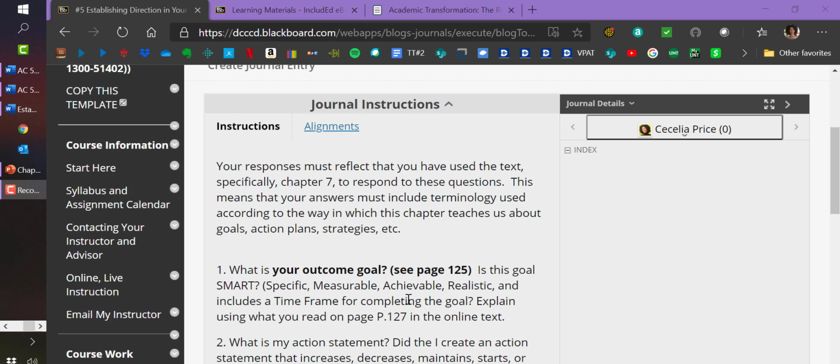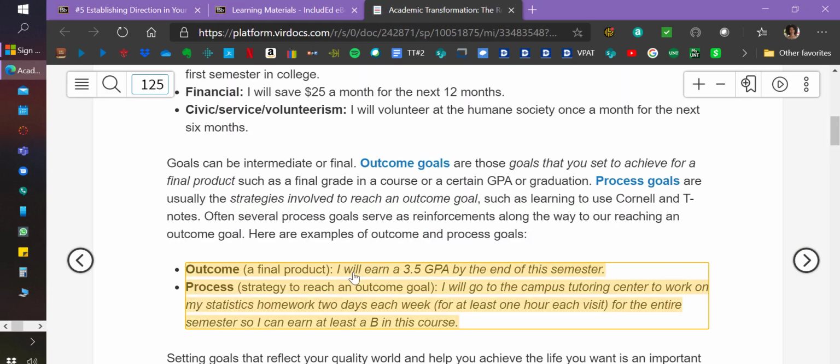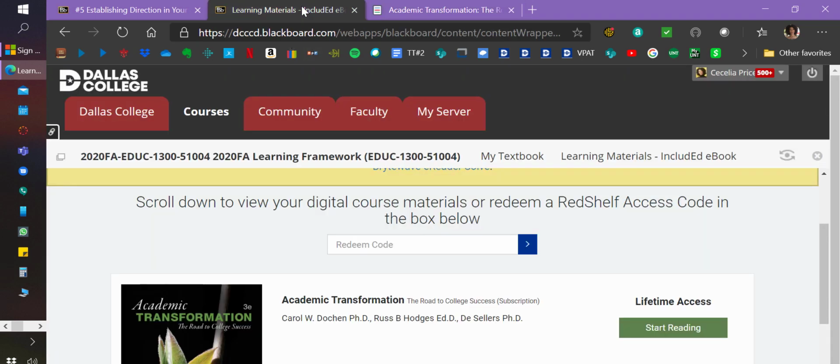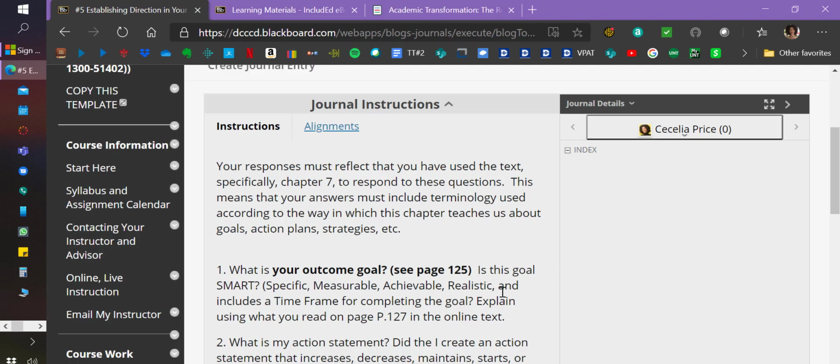So let's look at number 1. What is your outcome goal? And again, I said, see page 125 so that you can make sure you have a good understanding of outcome goals. Well, we just visited that. That's here. So you can go back and visit that before you determine to answer that question.